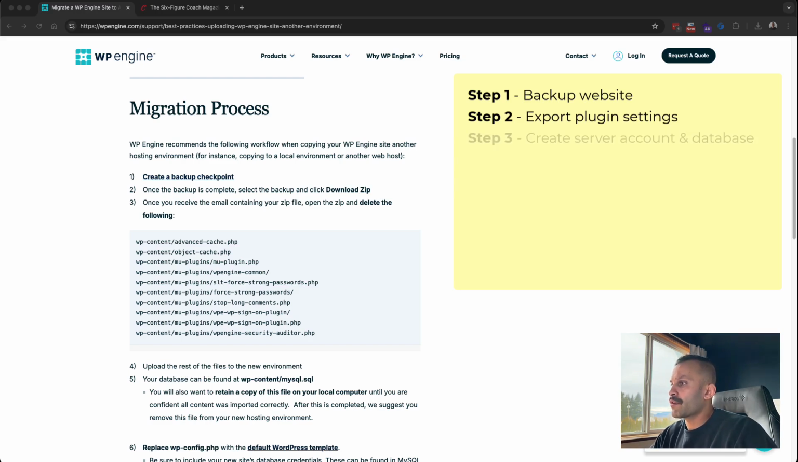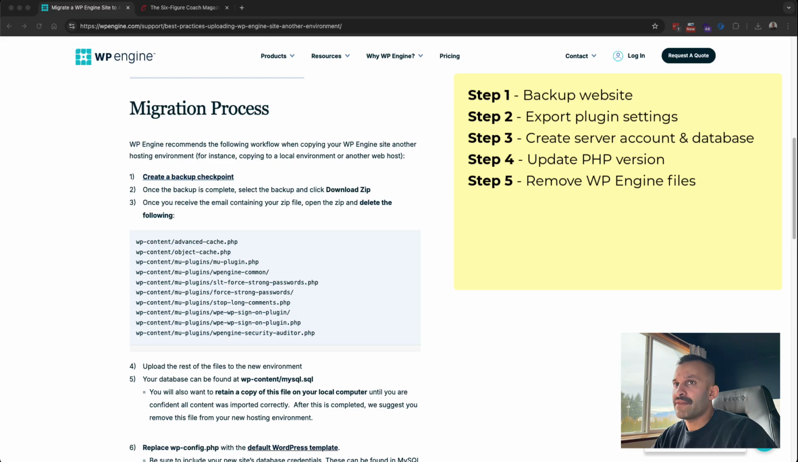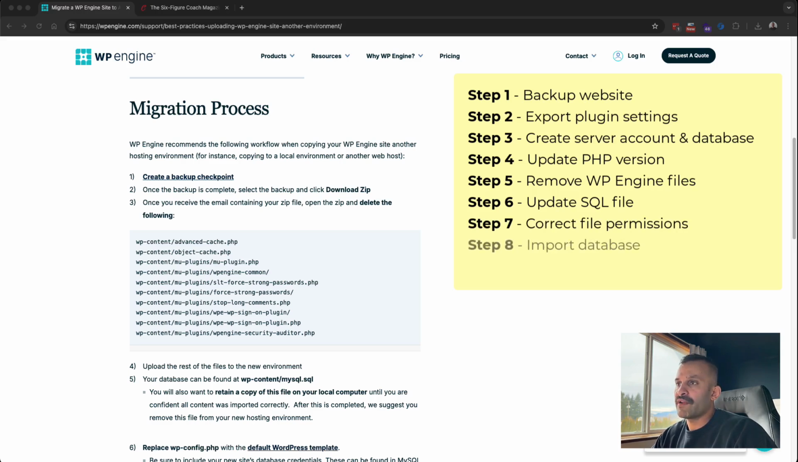Then we're going to create the server account and a database on the new server. I'm going to ensure that our PHP version is all set, ready to go. We're going to strip out some of the WP Engine specific files that they outline in this migration process article. We're also going to update our SQL database and strip out some WP Engine specific URLs from there. We're going to set some file permissions, and then we're going to import everything and ensure everything is working fine.